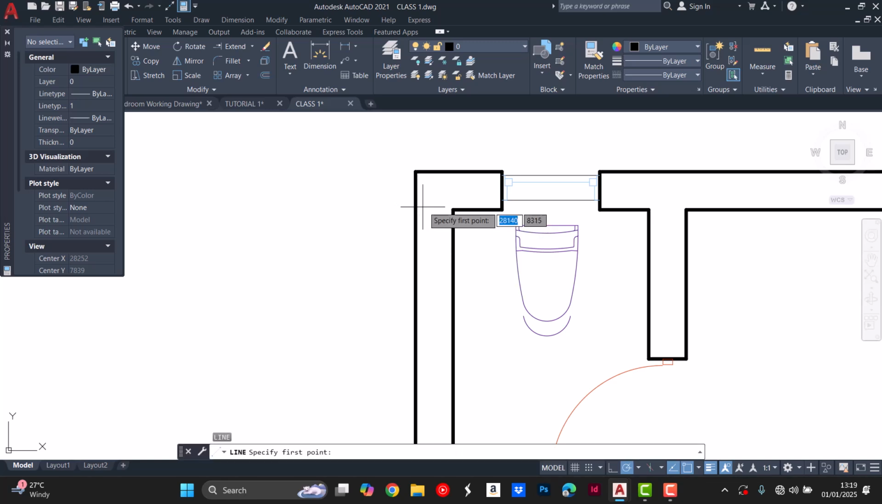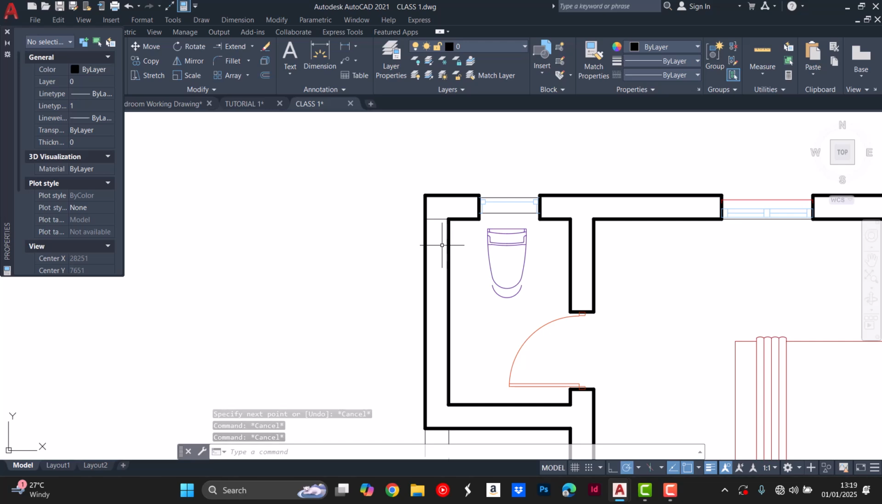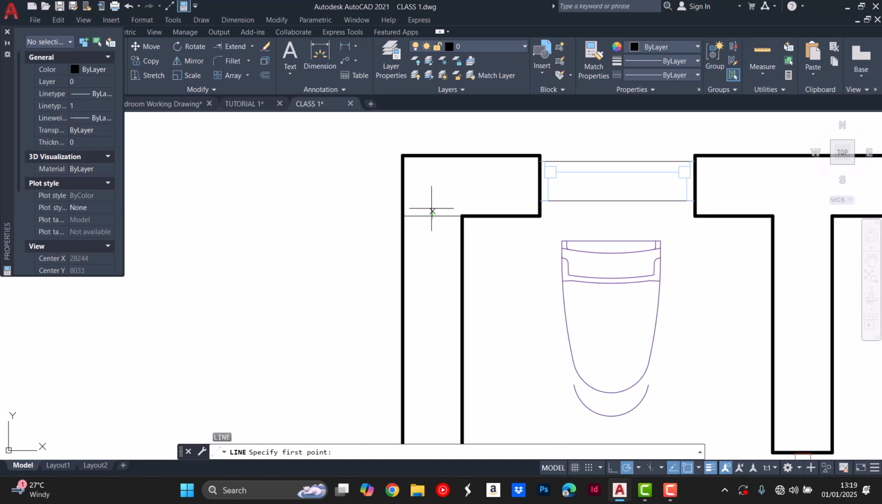I click on line, enter, then I just pick from this point. I just click here because from here I can get the center of this wall, which is 115. The wall is 230, so I can get the center, which is 115. When I click on that, then I click on L, enter. Now if I toggle my mouse around this place, you see it brings out a triangle. That triangle indicates that your center is snapped.